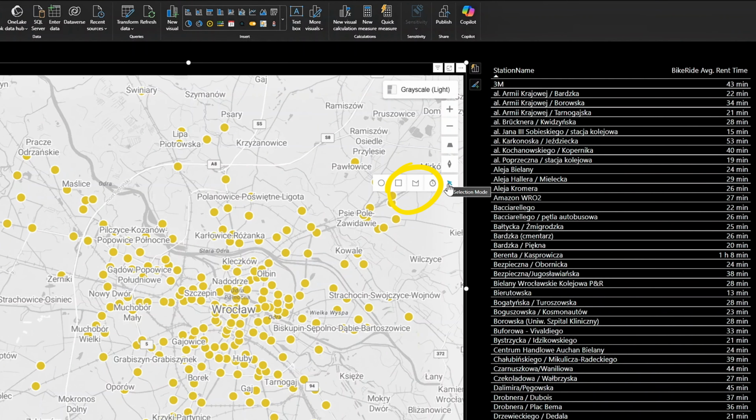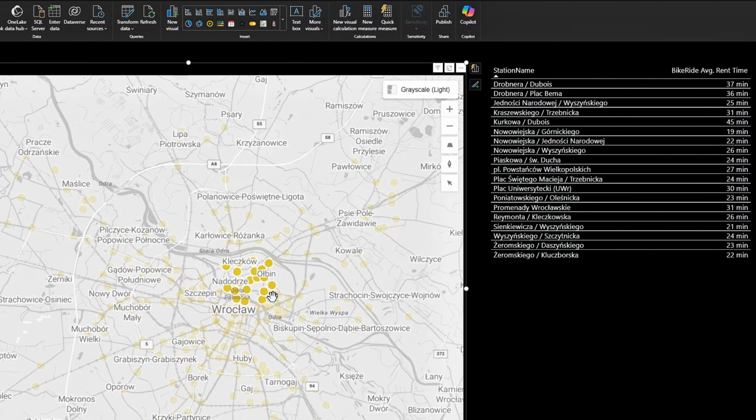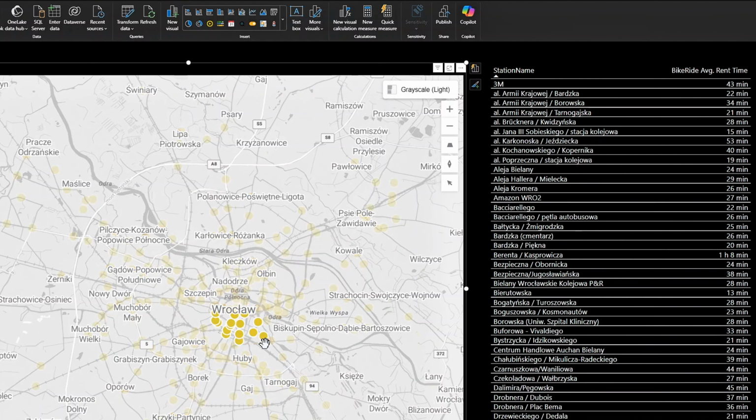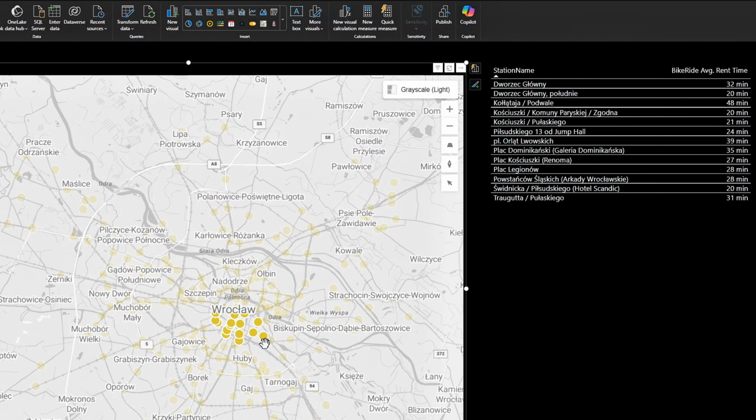modes. This one lets us select points in a circular area. We draw a circle, and any points within it will be highlighted on our map. This way, the visualization is filtered to display only points within this circle. Another option is selecting points within a rectangle. We simply draw a rectangle, and just like with the circle, any points within its bounds will be selected.